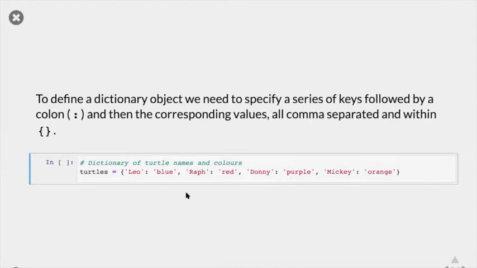So we looked at the syntax already for lists and tuples. So for lists, it was square brackets, and tuples is curved brackets. And for dictionaries, it's these what we call curly brackets. I don't know what the French is for that, but I'm sure it's something interesting.